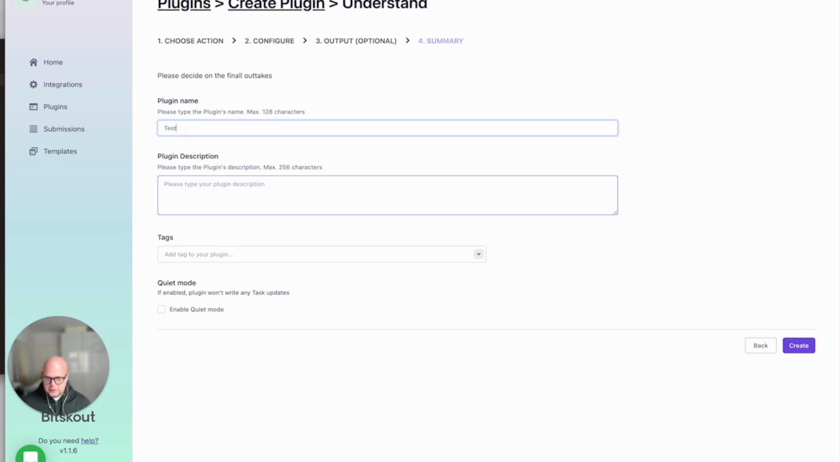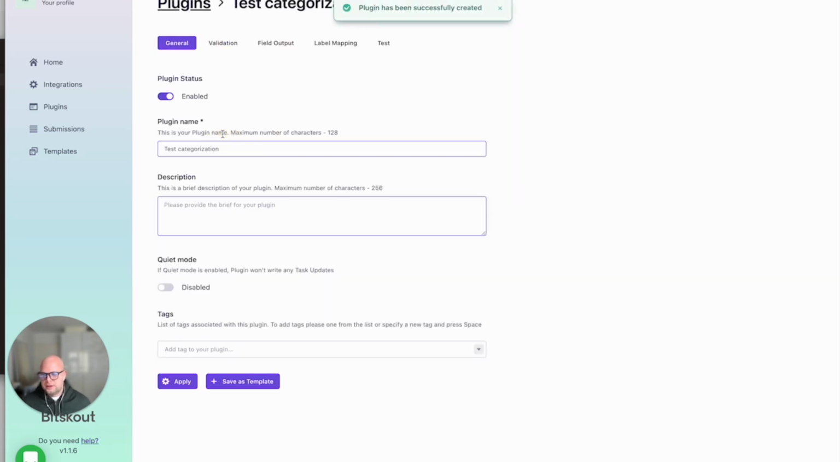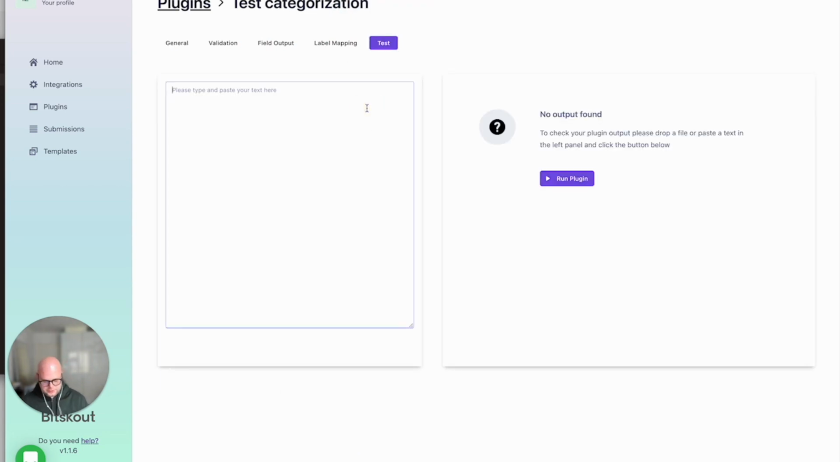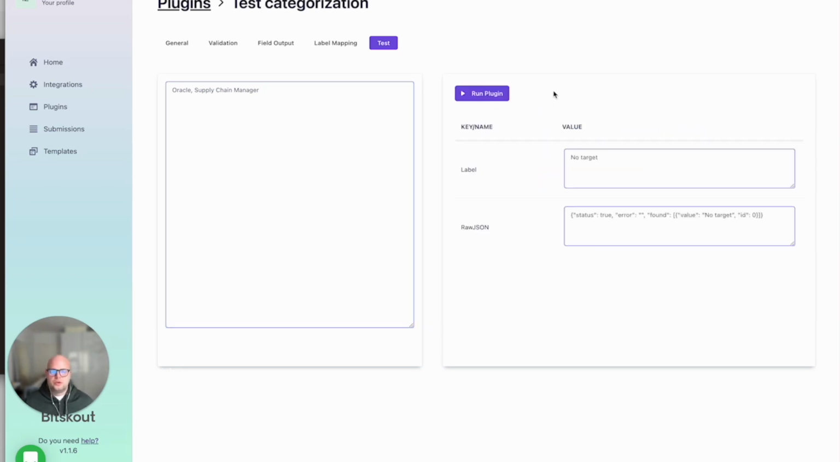Okay, test categorization. Okay, and now we have it, and here it is. Well, let's test it. Let's say Oracle supply chain manager, and this is one of the ways to classify the lead. So this is not a target for us.